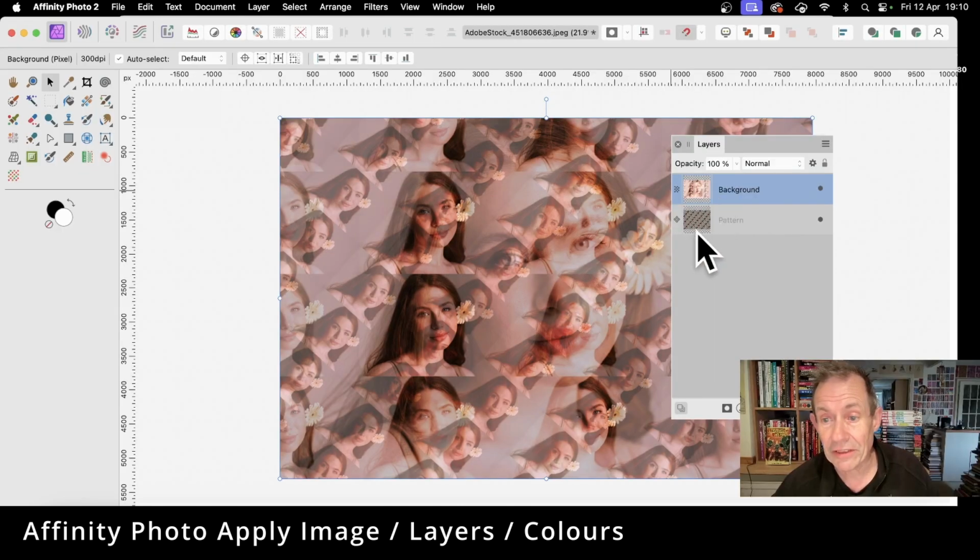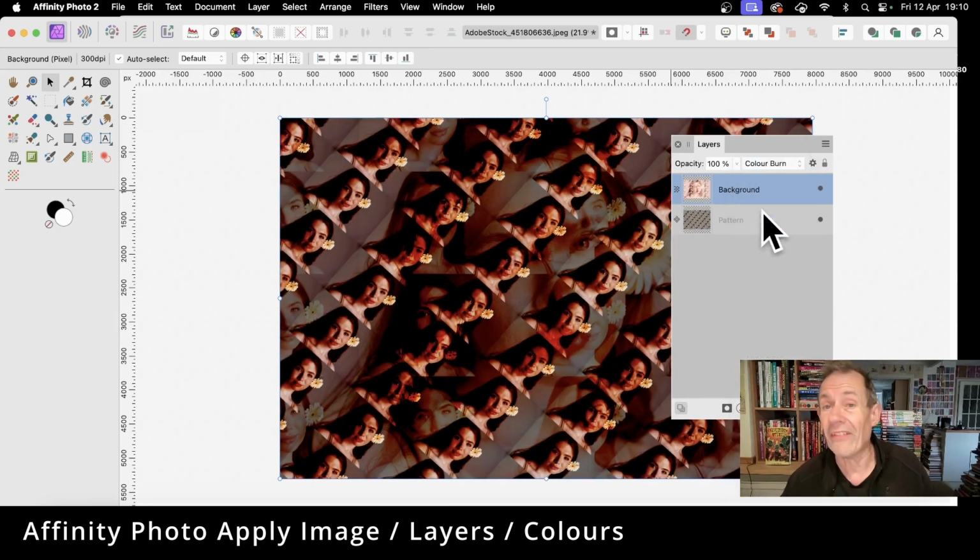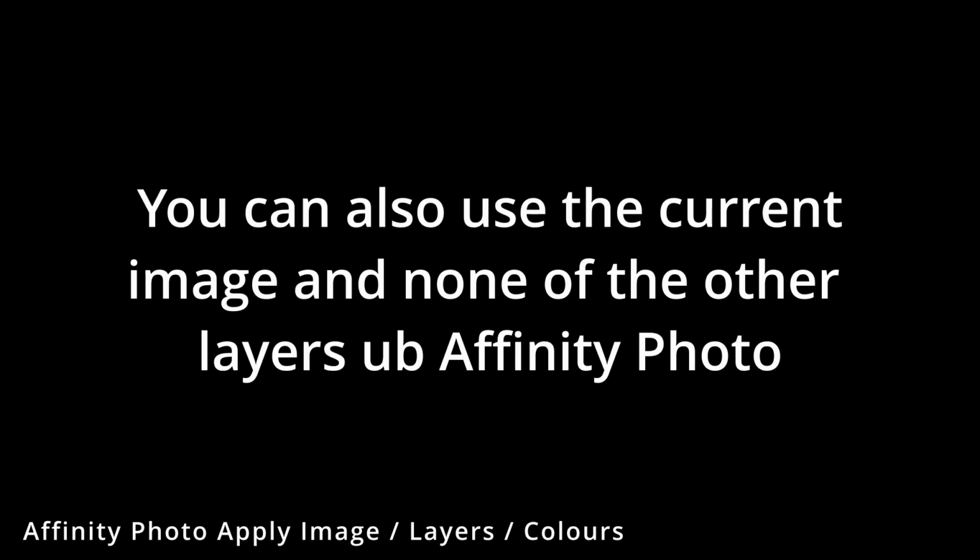But you've got this background, you've still got the pattern. Now, of course, you can still use blend modes just as before. So you can always go up here and run through these and maybe do colour burn that way, a more conventional way of combining the image.